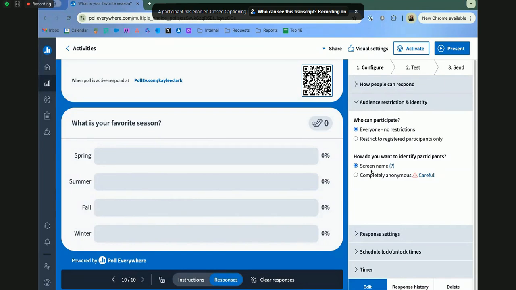So if there is a case where you need to identify these individuals later for any reason, then I would recommend that you restrict this to registered participants only. And basically what that's going to do is it's going to require that they log in ahead of time. So this might be beneficial for things when, maybe you want feedback from other staff in the department, feedback from specific students, things like that, where you need to identify them later.